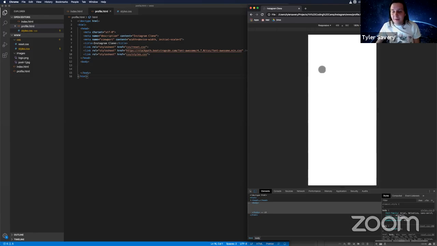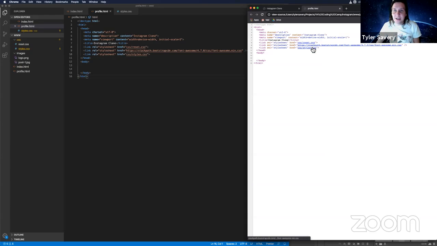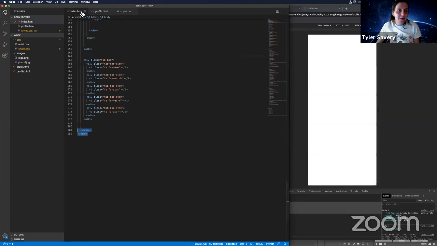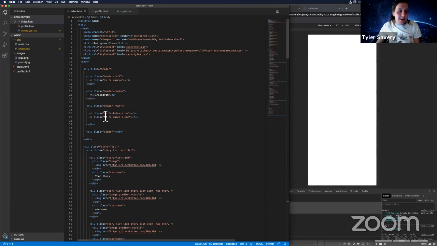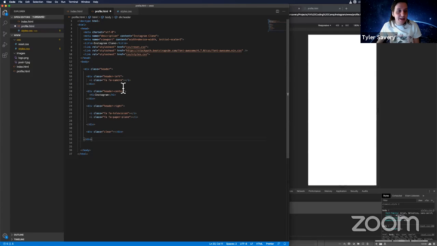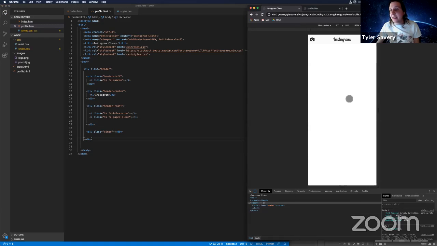Yeah, we have an empty page, but there's some stuff happening here. If we view the source of it, we are including our reset, we're including our styles, and we're including our Font Awesome. But because we have no HTML, nothing is being rendered. So let's fix that. Let's start with the header. So I'm going to copy and paste our header from the index HTML and paste it right in here. And simply doing this, we're going to get the header right back in, and all is good.